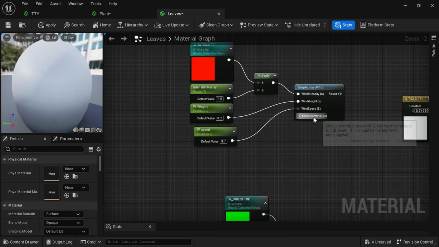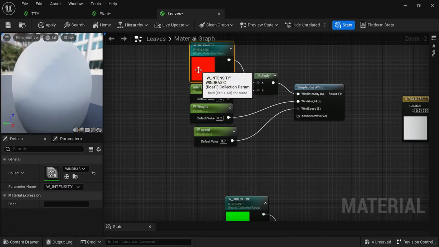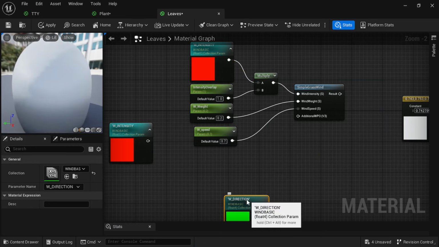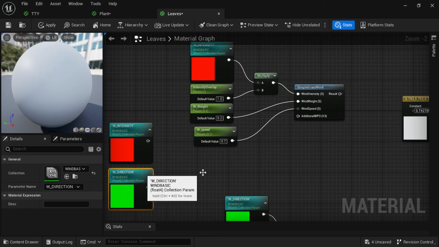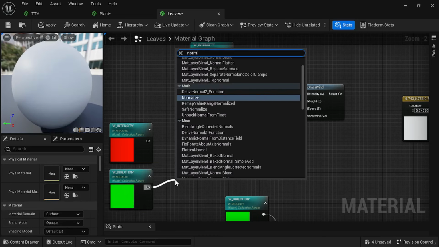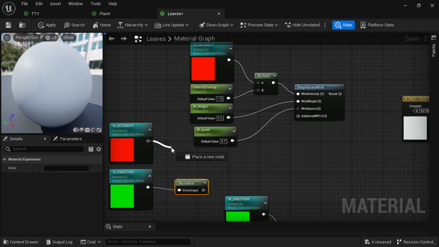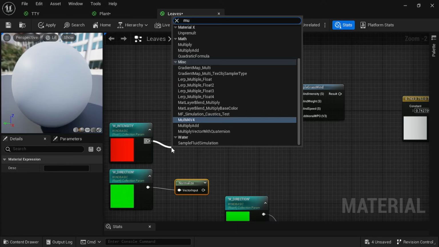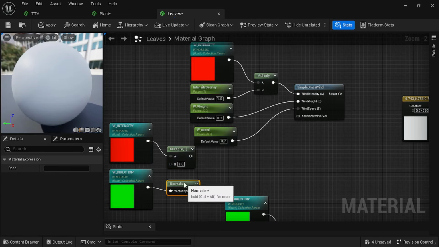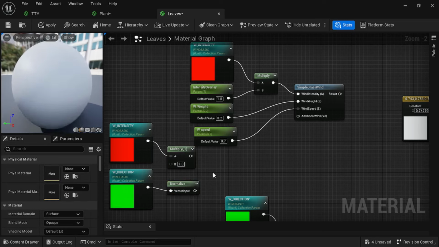Alright, now let's add this additional WPO value. So I'm gonna take the wind intensity and wind direction node, normalize the wind direction, and just multiply the wind intensity with 1, and now multiply these two together.